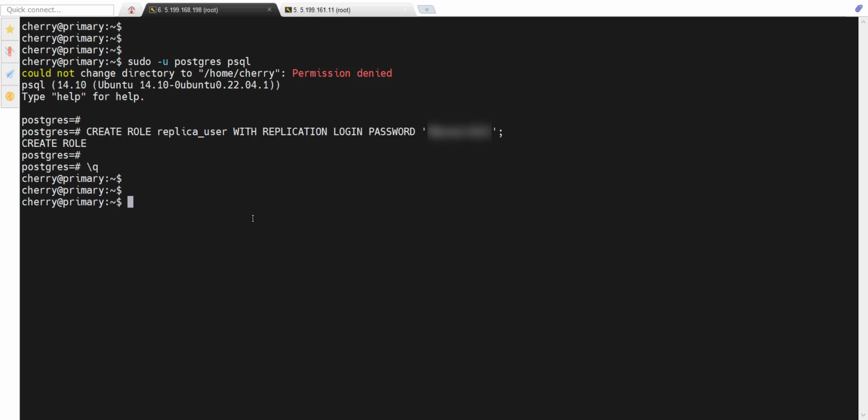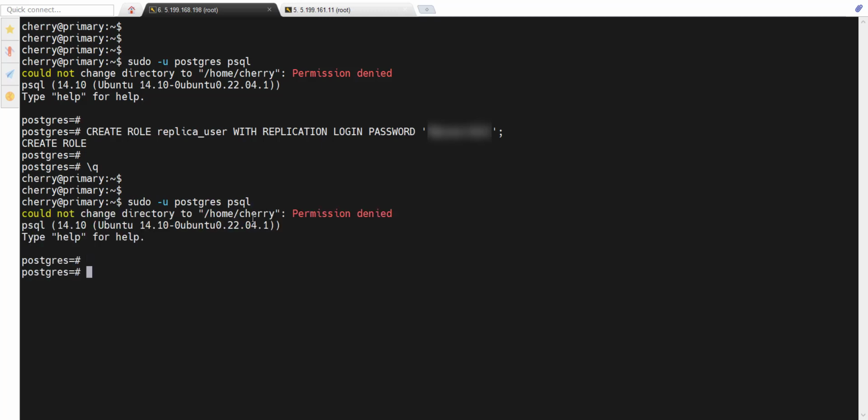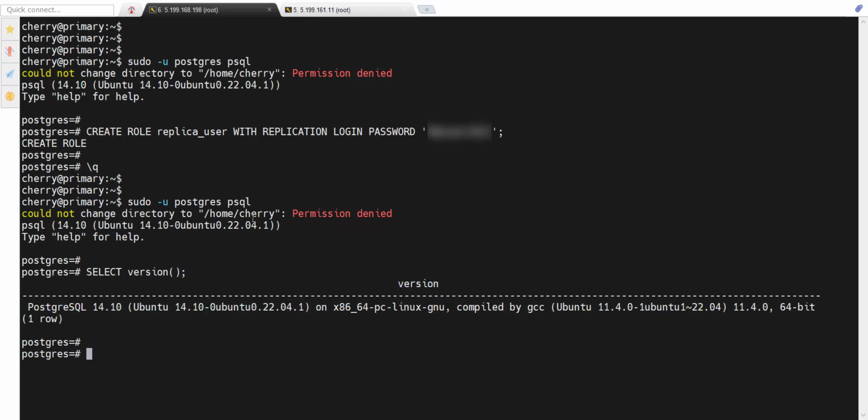Now next we need to make a few configuration tweaks to the main configuration file. To do so, first of all, let's check the version of PostgreSQL. So I'm going to access the shell once again, and then I'm going to run the query select version. So here you can see we are running PostgreSQL version 14. Okay, so now I'm going to exit once more. I'm going to clear the screen.